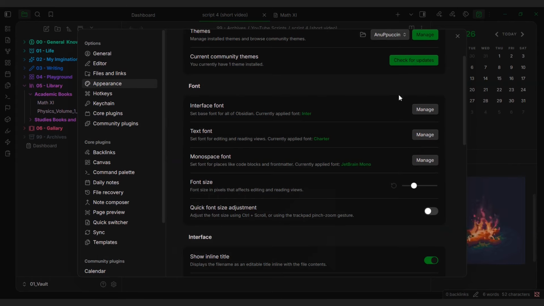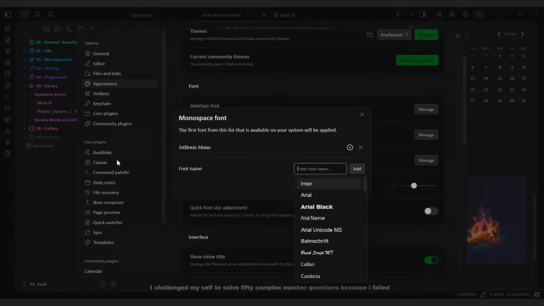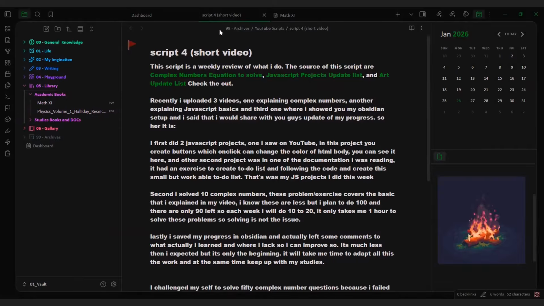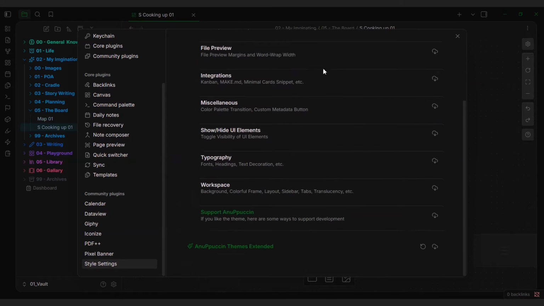Obsidian has 3 font options. The main interface font, which I have set to Inter, the text font, which I have set to Charter, and the monospace font for code blocks, which I set to JetBrains Mono. You can change the font of your need. Last is style settings, which I use to customize my theme.